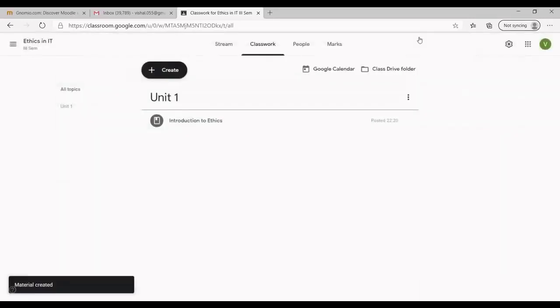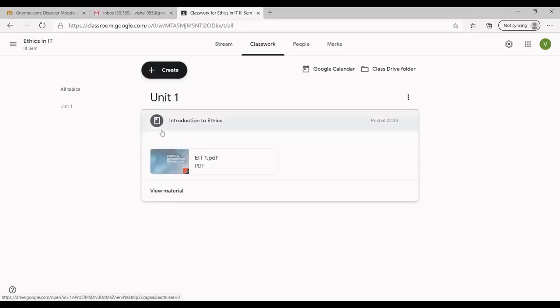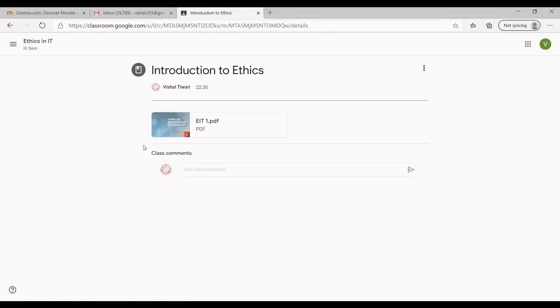Once I click on it, you can see this material has been added as Introduction to Ethics. Once I click on it, I can see the PDF which I have uploaded. Now we can view this material and check whether the PDF is uploaded or not. We can even write comments which students can see. We can write some description about this particular PDF, the material which it carries, in this comment section.